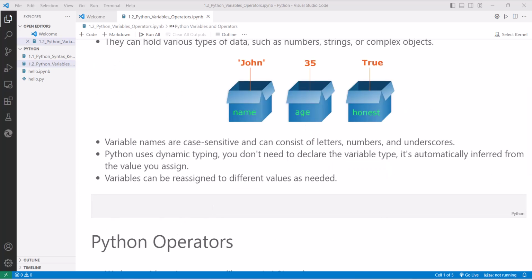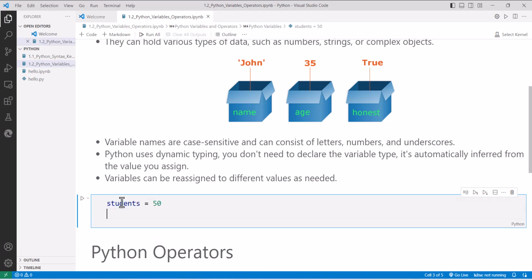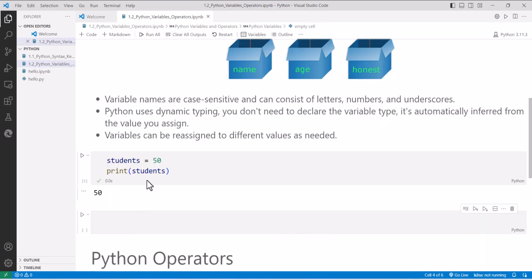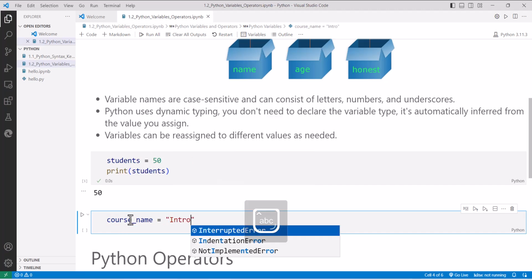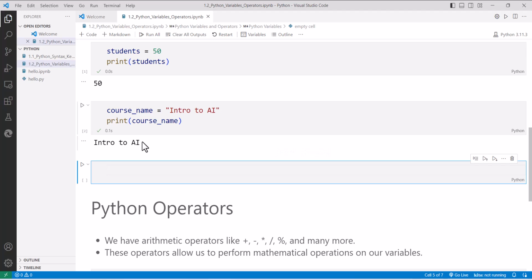Let's see some examples of variables. For example, we have a variable student equal to 50. So this is an integer variable. And we can print it using the print command. So this prints students equal to 50. Similarly, we can also have a string variable. For example, we have course name equal to intro to AI. And we can print course name. So this will print intro to AI.